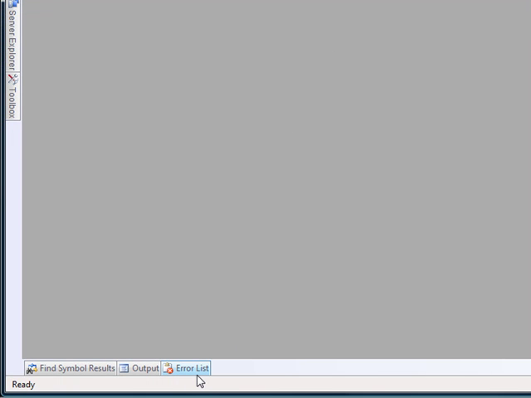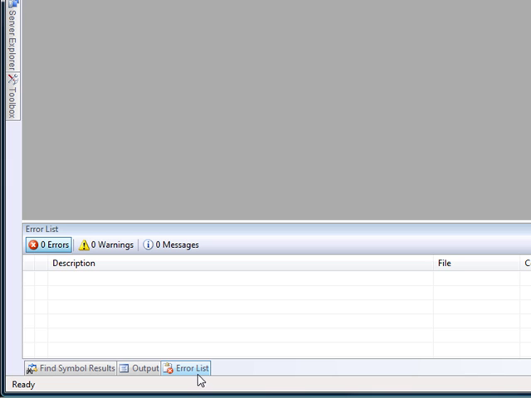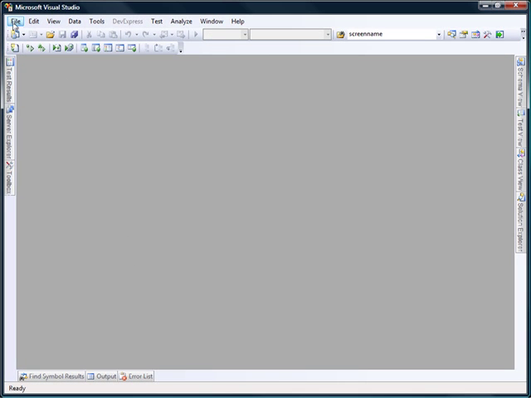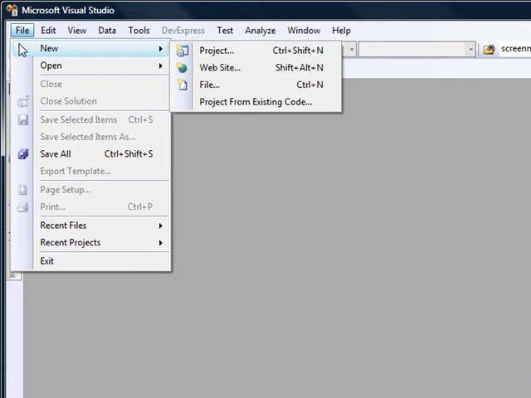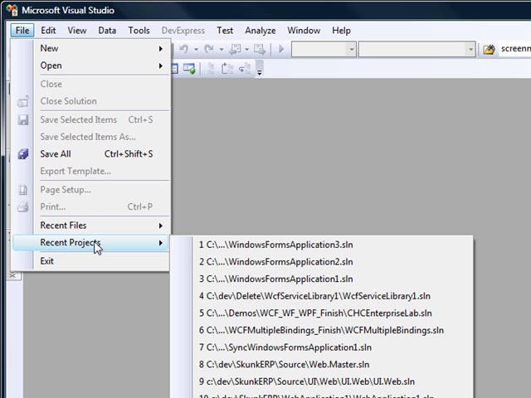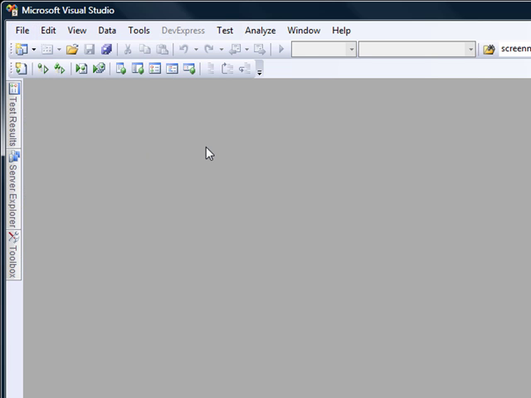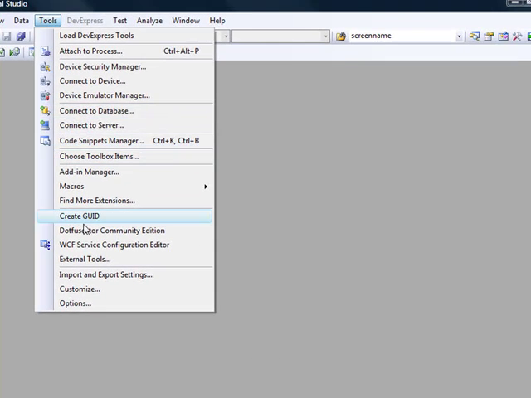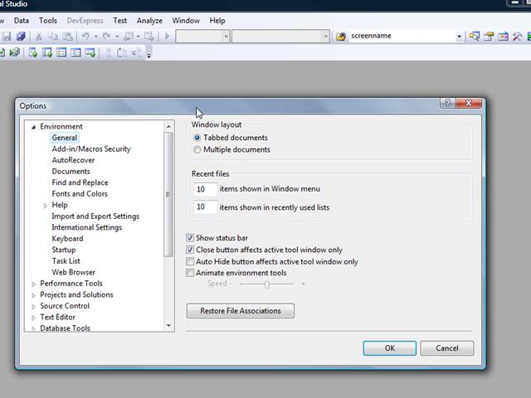On the bottom is primarily debug information, where we see things like errors when we compile our applications. We also see output windows and things as well. Across the top, we have our menus where we can create new projects and new solutions as well as save stuff. We can also visit our recent projects that we've opened. And the tools menu provides a lot of different things for allowing us to connect to different servers, databases, as well as customize Visual Studio.